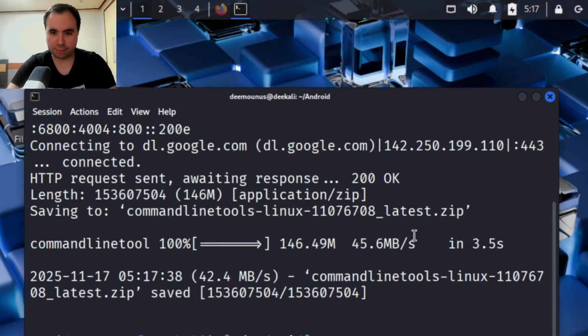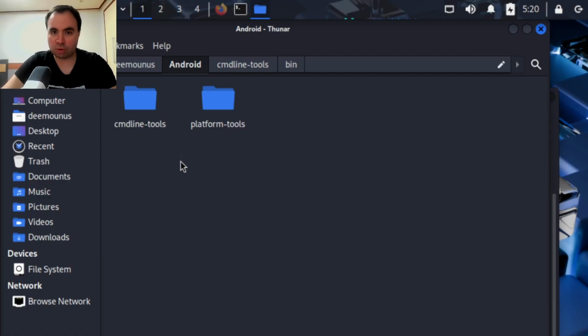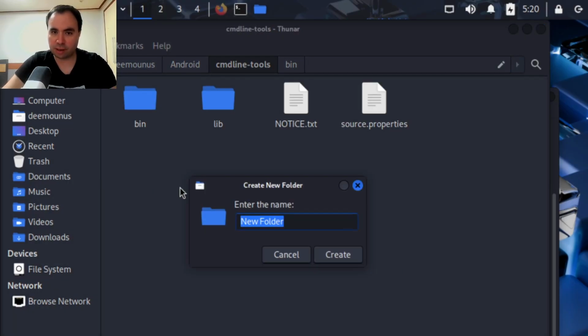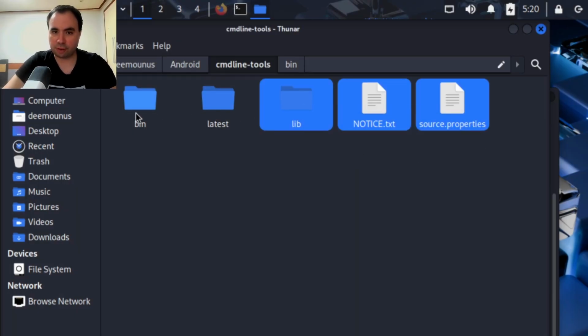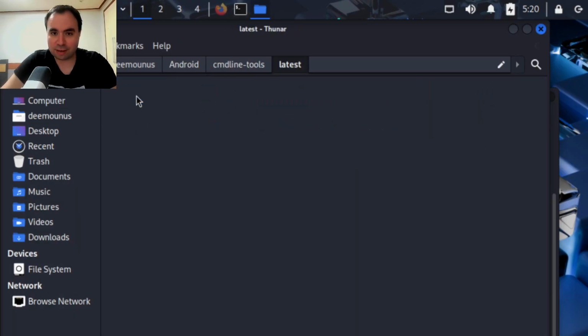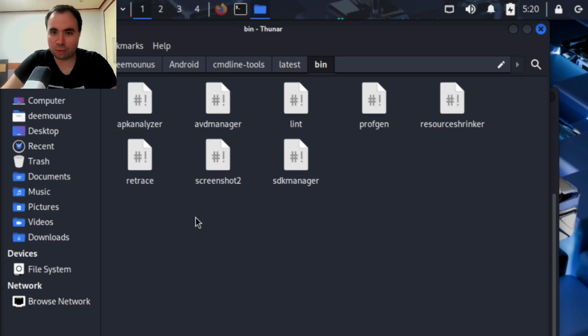Let's unzip it. Now, if we navigate to the Android folder, we can see the cmdline-tools folder here. Let's navigate here. Let's create the latest folder and move this stuff to latest. If we go here, we can see the bin folder, and we have AVD Manager, SDK Manager, and a bunch of other stuff right here that we need for our work.